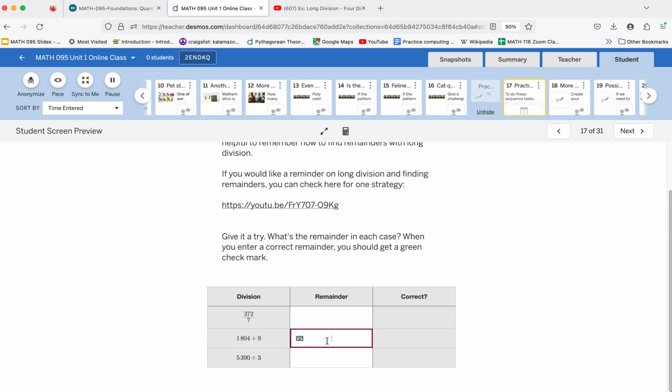Because we're not going to be together, many of these will either have hints with them, or I might give you the actual answer, like, hey, I get this, what did you get? Or it might be something that is self-checking like this one. If I do 1,804 divided by 9, and let's pretend I thought the remainder was 2, nothing exciting happens over here in this box where it says correct. But if I get the remainder correct, then I get a green check mark. So some things in our Desmos activities will be self-checking, since we're not going to be together and you can't get that immediate feedback from me like you would in a classroom setting.